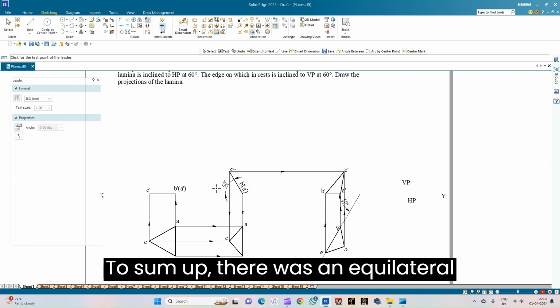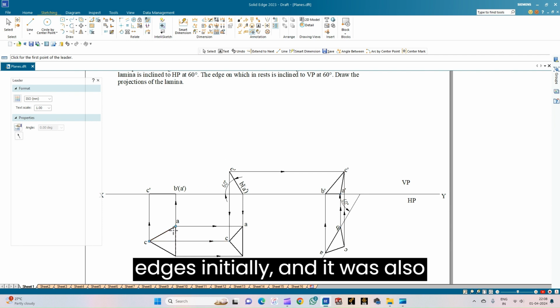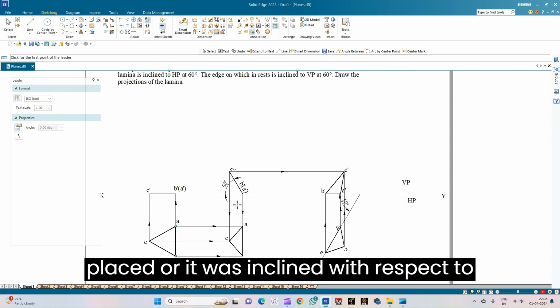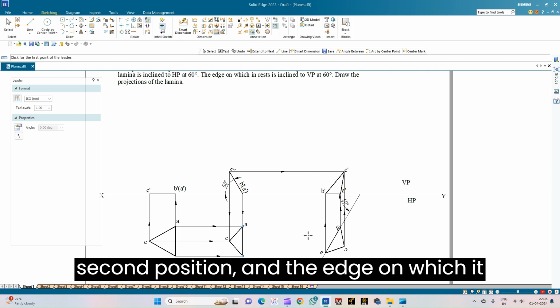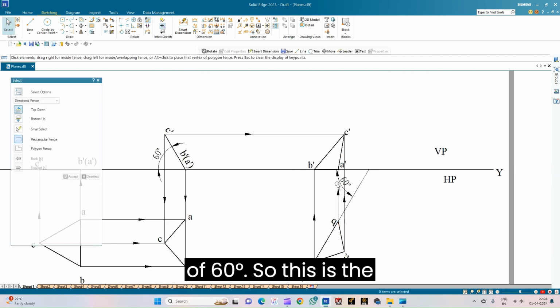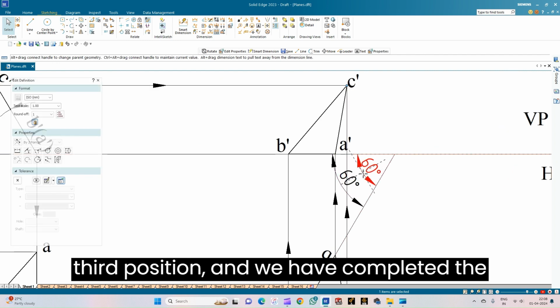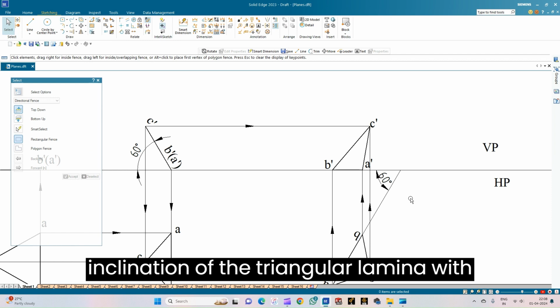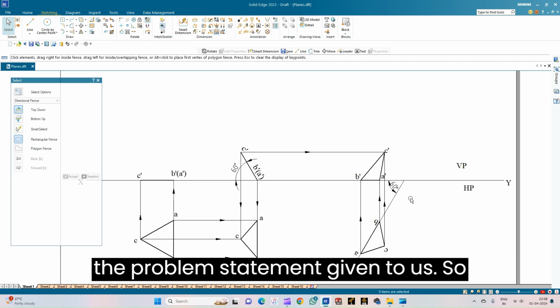To sum up, there was an equilateral triangular lamina resting on one of its edges initially, and it was then inclined with respect to the HP at an angle of 60 degrees. This is the second position, and the edge on which it is resting is inclined to VP at an angle of 60 degrees. This is the third position, and we have completed the inclination of the triangular lamina with both HP and VP as per the problem statement given to us. So this completes the problem.